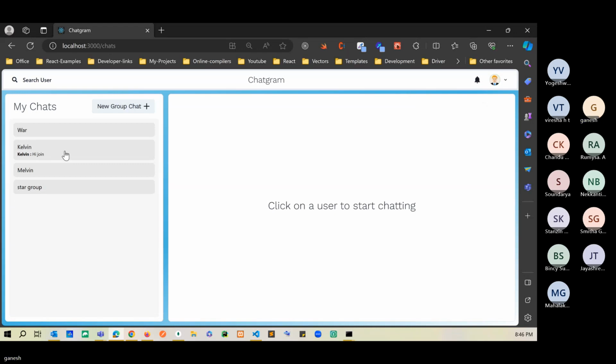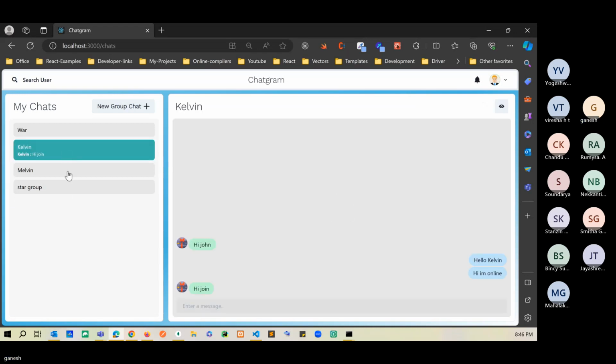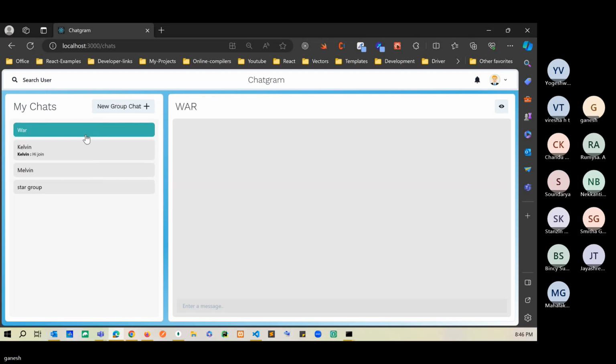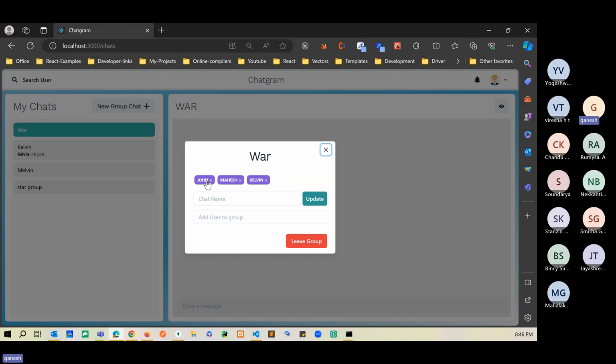Okay, so let me see. The chat's already established between Kelvin and John. So that's the group chat and the individual chat rooms, and look at the groups here. And if you want to notice the users connected to this group, there is a view button here. So we are able to see the users here: John, Mahesh, and Kelvin.